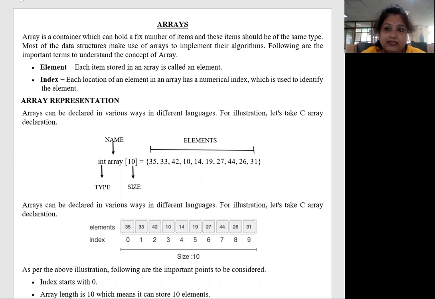So today our topic is array, and how we declare an array and how we initialize an array in any C program. So that is our new topic. Okay, so first understand what is an array.